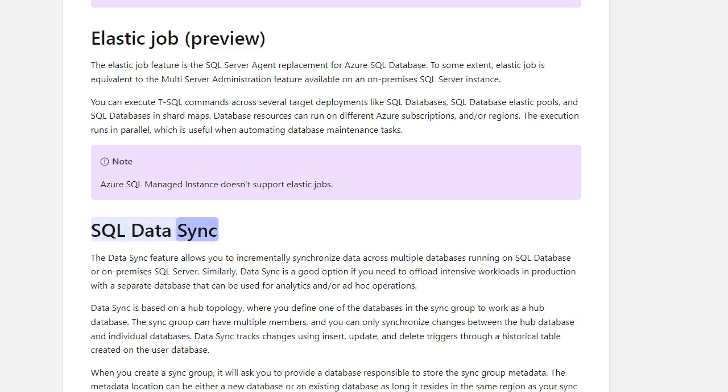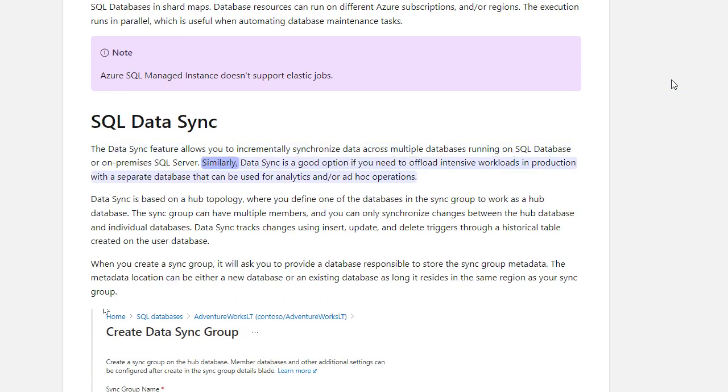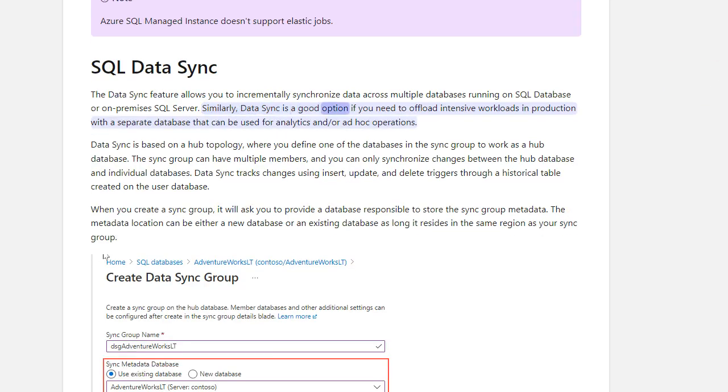SQL Data Sync. The Data Sync feature allows you to incrementally synchronize data across multiple databases running on SQL Database or on-premises SQL Server. Similarly, Data Sync is a good option if you need to offload intensive workloads in production with a separate database that can be used for analytics and/or ad hoc operations. Data Sync is based on a hub topology, where you define one of the databases in the sync group to work as a hub database. The sync group can have multiple members, and you can only synchronize changes between the hub database and individual databases.